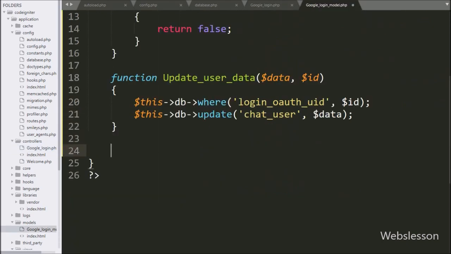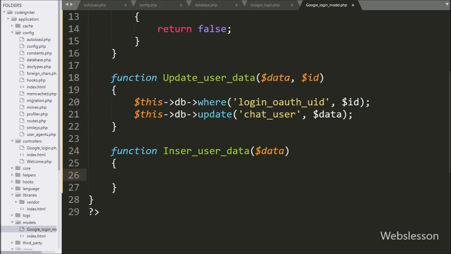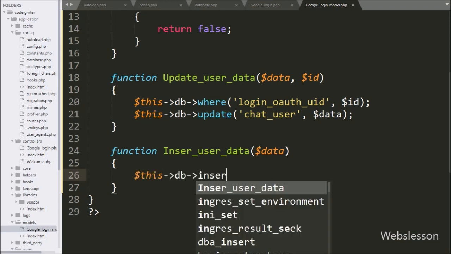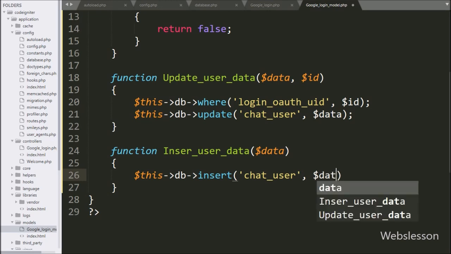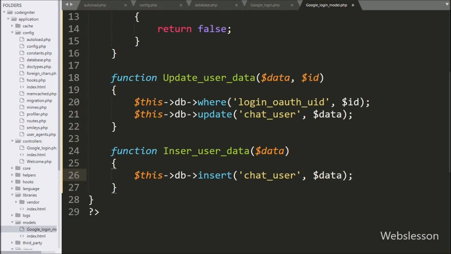Now we go to the Google login model class, and here we make the insert user data method with the $data variable. Under this method, we have written $this with the database object with the insert method with two arguments. In the first argument we have written the table name chat user, and in the second argument, we have written the $data variable. This method will make an insert query, execute it, and insert data in the chat user table.